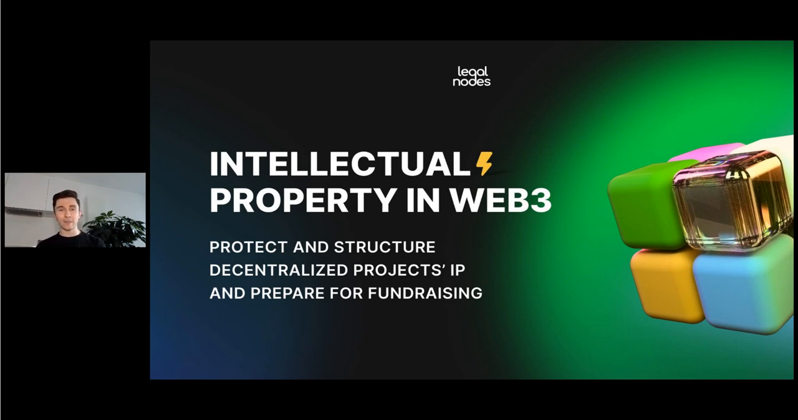During our previous webinar, we discussed how decentralized apps might be structured. We discussed the difference between two worlds, on-chain and off-chain, and how important it is to build a proper bridge between these two worlds. Today's topic is intellectual property structuring for decentralized projects.